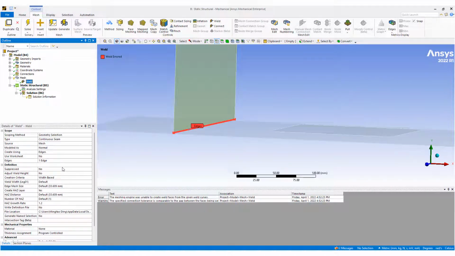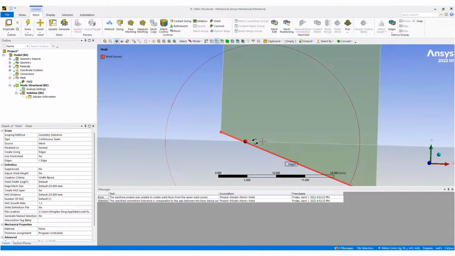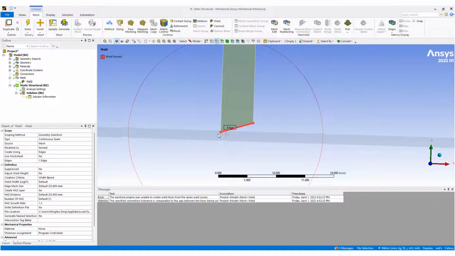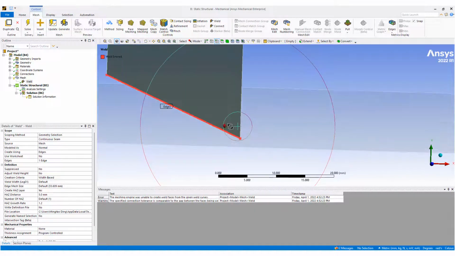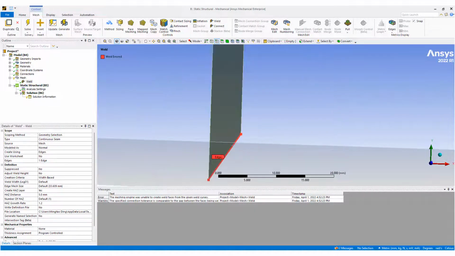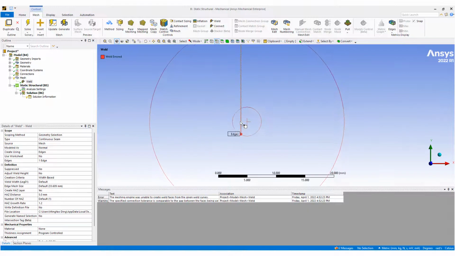There are a number of options inside of the weld. So for example, one of the things we want to be careful about is the heat affected zone distance. And this heat affected zone is when you weld it, how much is the heat affected zone. So 33 is fairly large. So we're gonna change this to probably, let's say 5 millimeters.